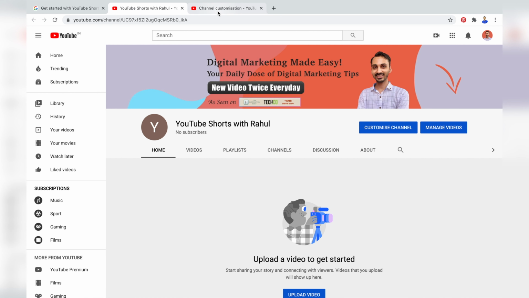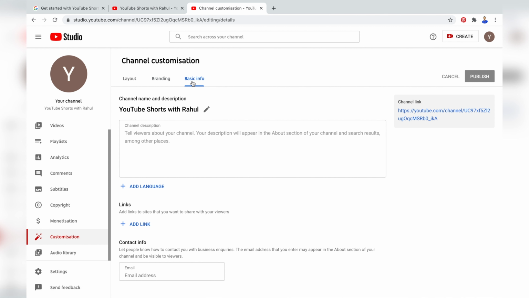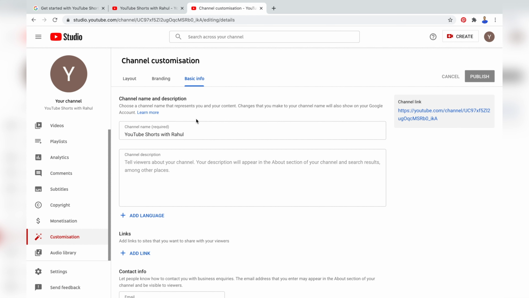Alright, now go back to the previous tab again and let's proceed with the customization of the remaining settings, that is the basic info tab. On the basic info, you may change the channel name and description here. If you want to change your channel name, you may make changes here and then add some description.